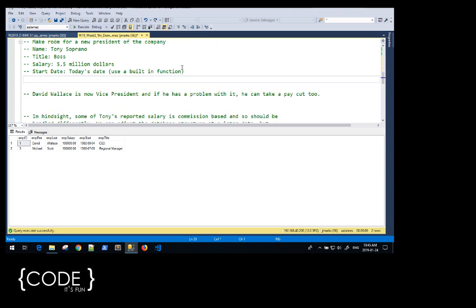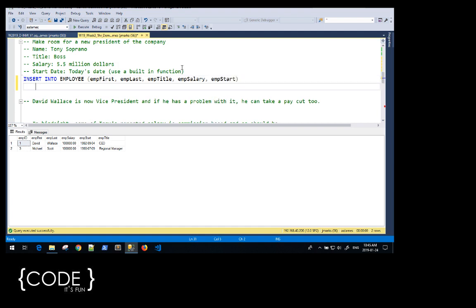We're adding a new president to our company. So insert into employee his first and last name, his title, salary, and start date. Once again, values. So we're following the same pattern.